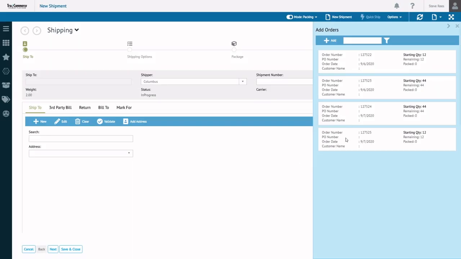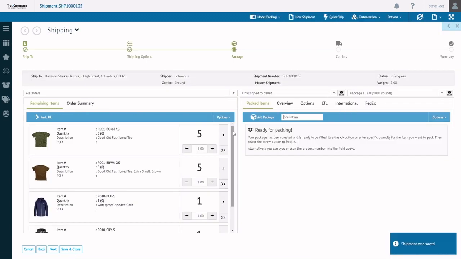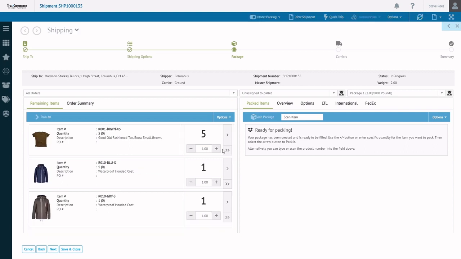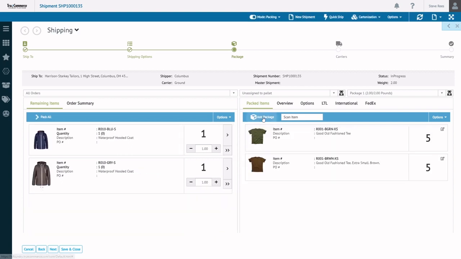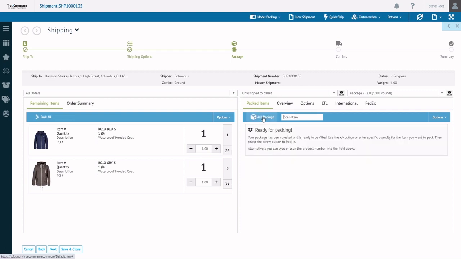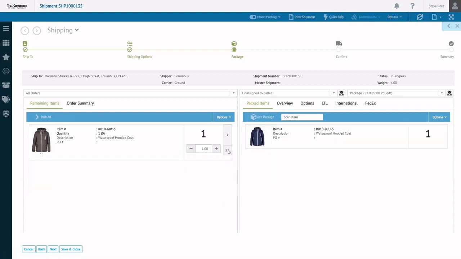This is how the supplier ships the order. This is the order that was just entered through the B2B store. The product image has helped the supplier to check that they're packing the right items, and they can use a barcode reader for additional verification. The supplier starts by adding the shirts to their first carton. They then add the coat to the second carton.